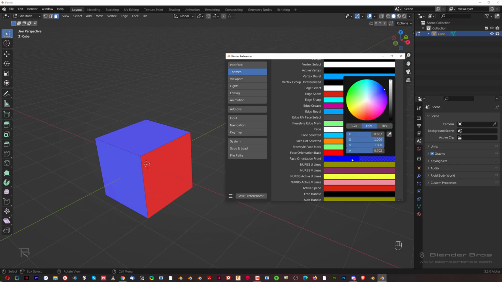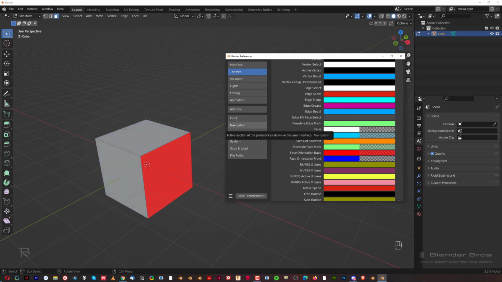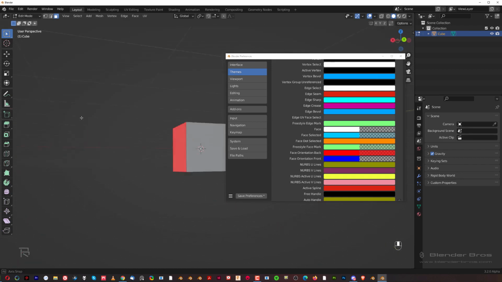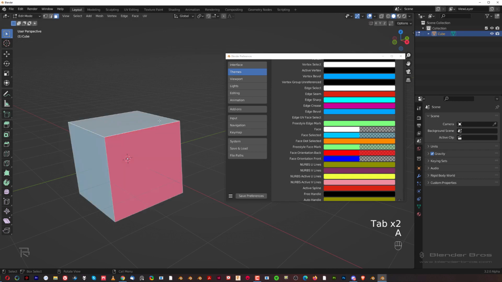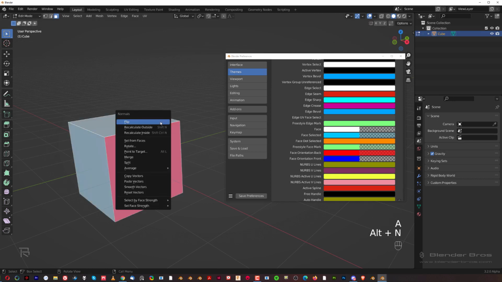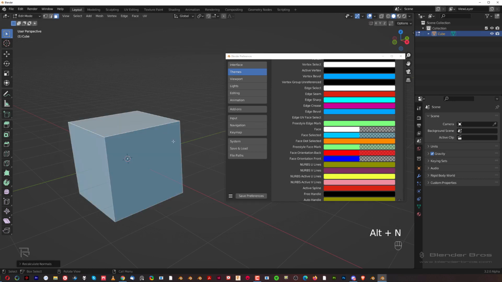So when you click on this here and reduce the alpha on this to 0, you will literally go back to the original color of the user interface, which is gray, and all you'll be able to see is the incorrect faces on your mesh. So it's gonna be simply easier on the eyes. I prefer to work like this, okay? Select everything in face mode, Alt N, and recalculate outside. Press tab to go to object mode, and let's go back here.